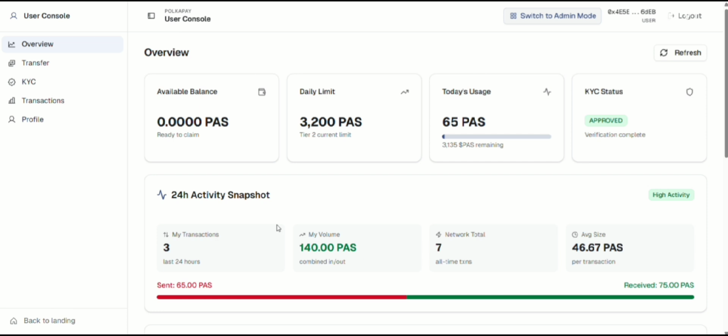Polka Pay isn't just an app, it's the compliance layer of the Polkadot financial ecosystem. We are turning magic internet money into a legally compliant, high-speed, low-cost financial lifeline for the global population.